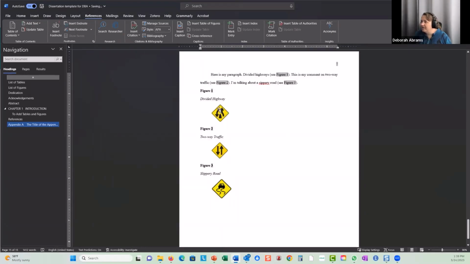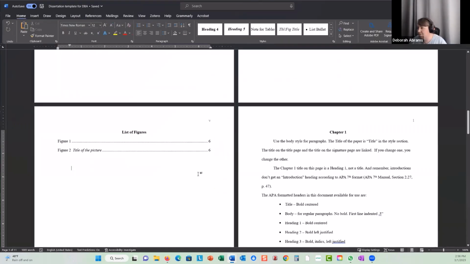And our divided highways matches figure 1. Our two-way traffic matches figure 2, and, I told you I'd fix it, so here we go, our slippery road is now figure 3. So Word will keep track of that for you. And that's really important to do because once we get to our dissertations and they're incredibly long and we are adding things in, then we want to make sure that all of our figures are referencing the right places in our text. So that's really important. All right, any questions to this point before I just start going over headers?